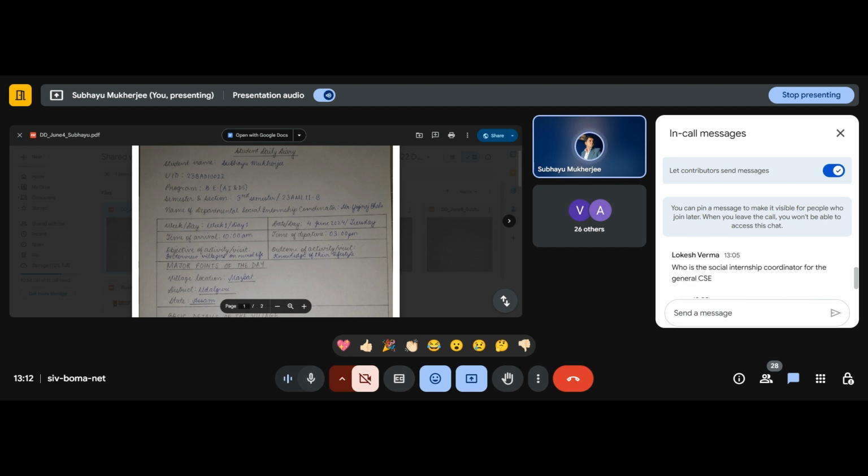Who is the social internship coordinator for the general CSC? You can ask your classmates if they know, because I'm not aware of the individual teachers. So you can ask your CR or a classmate, because they probably have a group made, so they'll be able to present the correct information.